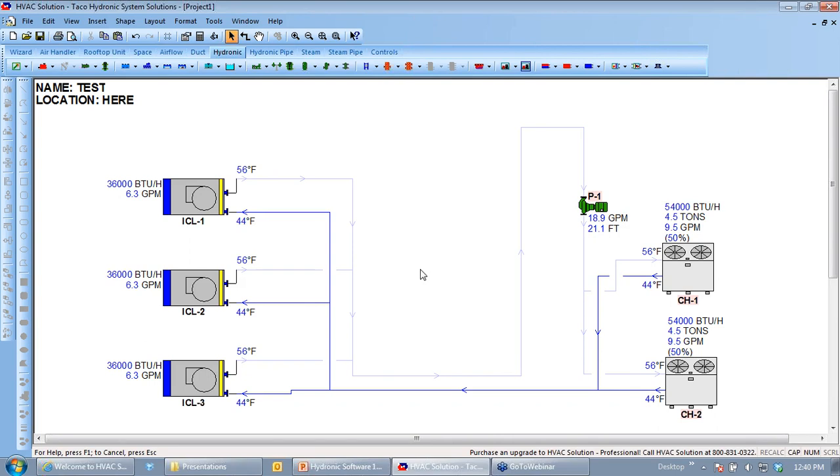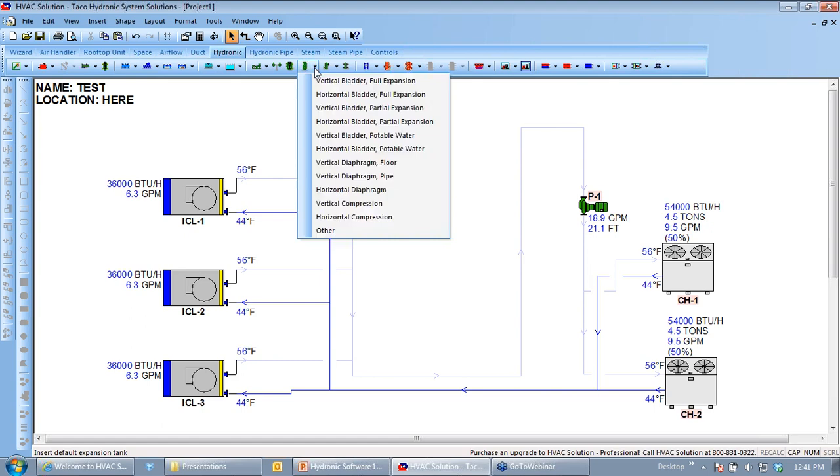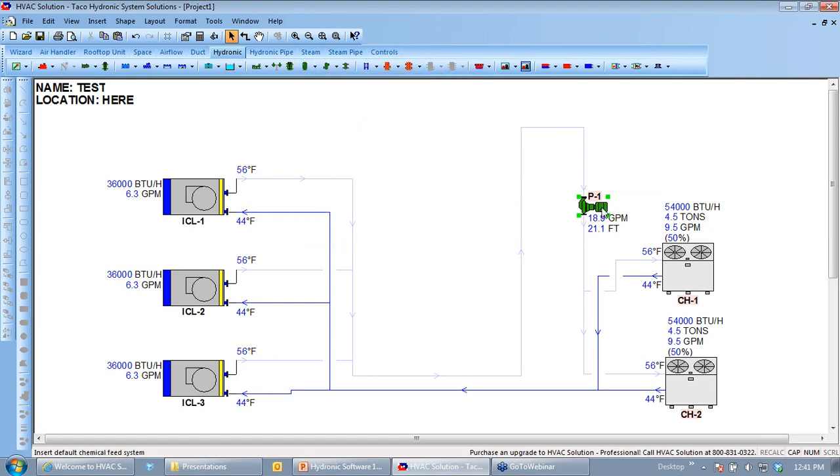So what this has done for me is I've drawn the piping the way I'm going to pipe it. It sized up my pump for me, which is nice. I also need some other components, and it can help me size those. One of those is going to be the expansion tank. So if I click on expansion tank here, I didn't really leave myself a lot of room to add the expansion tank, did I? Let's make a little bit of room to add this expansion tank in.